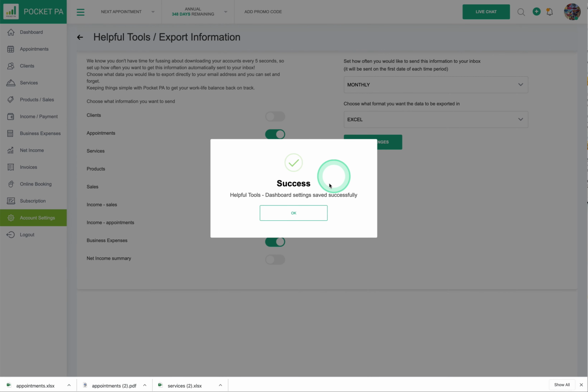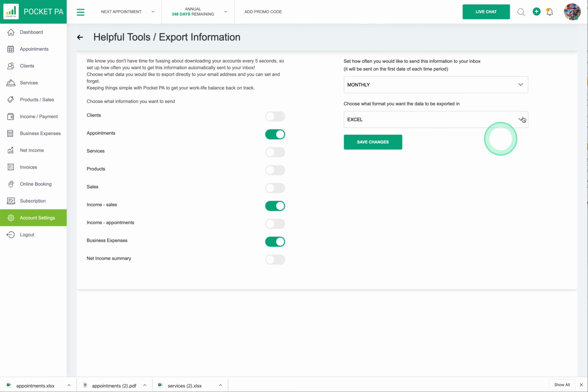So you would just press the Save Changes and you'll get a success message to confirm that that has been set up for you.